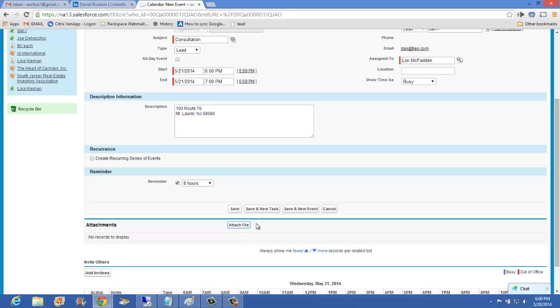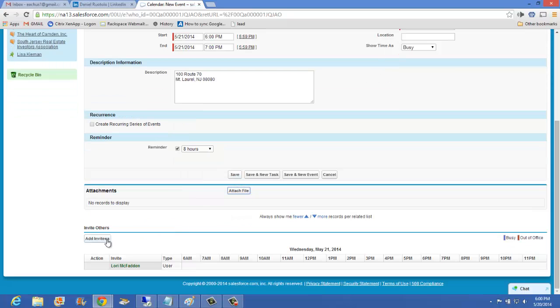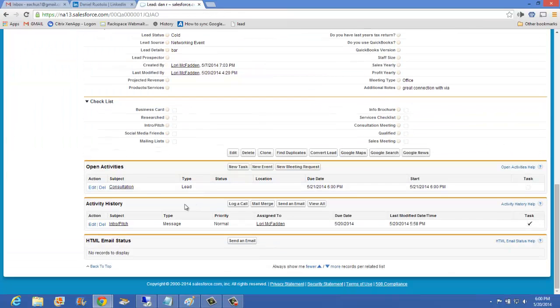Cancel for now. Once you're all set, double check everything, and then just click save. Then scroll down, and there it says consultation, open activities, which means it's still in progress. Go there.